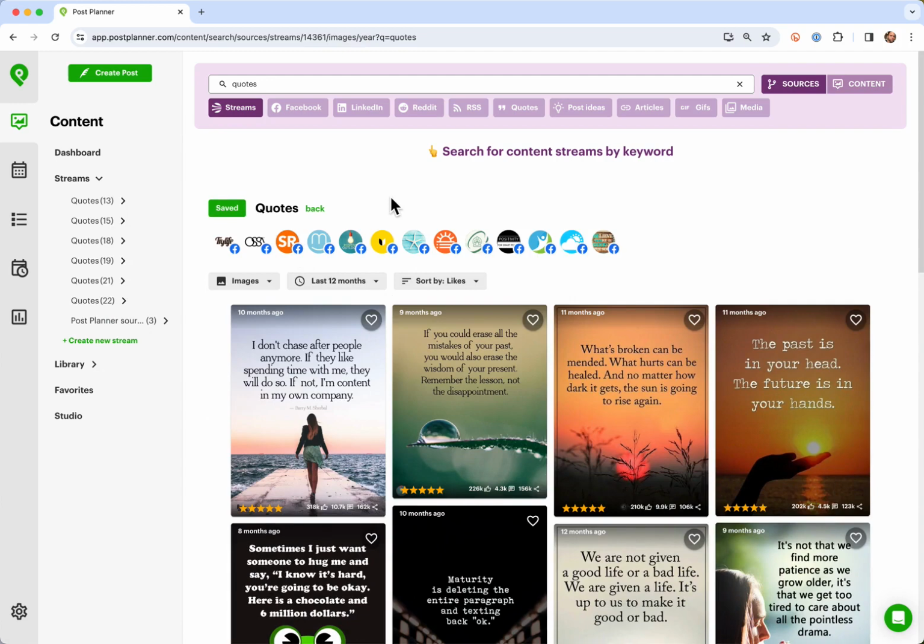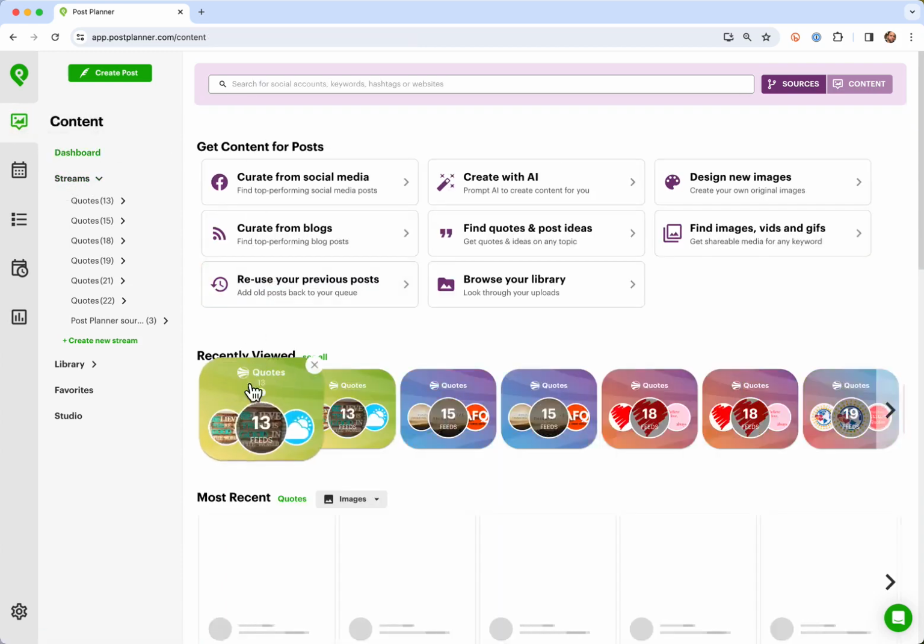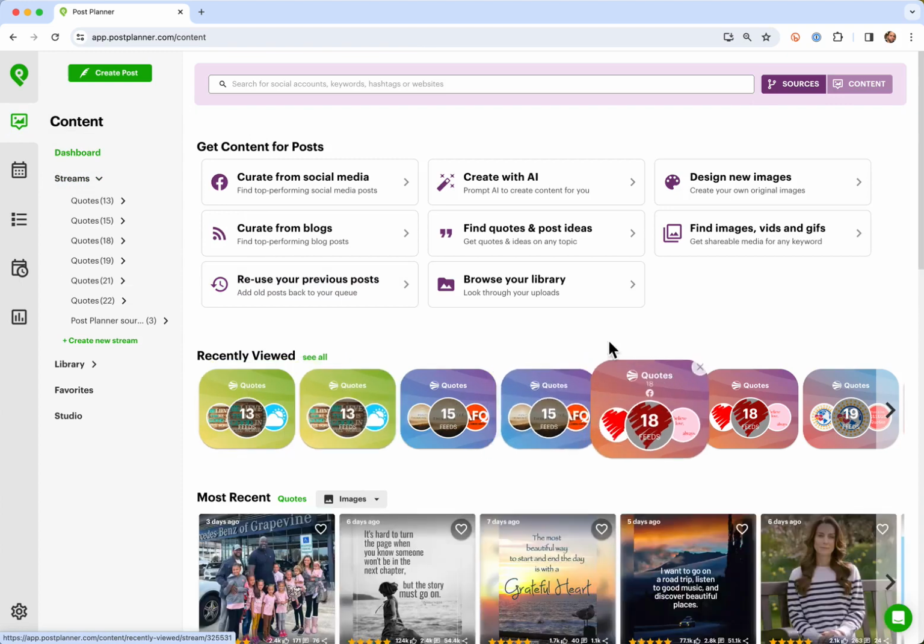So let's take note of that, and we're going to come back to this and use this content in our future posts. But first, well, we're done with that step. So now we have found our content sources. I can access them anytime here in content. If I come in here to content, you can see the recently viewed streams that you viewed.